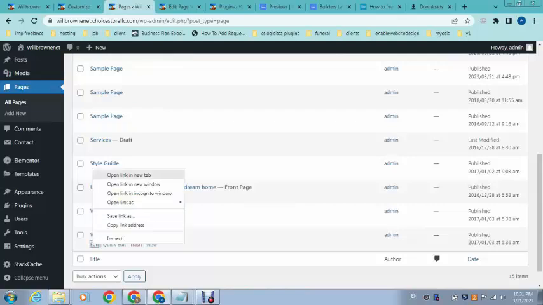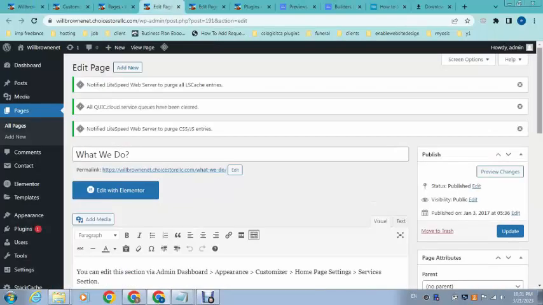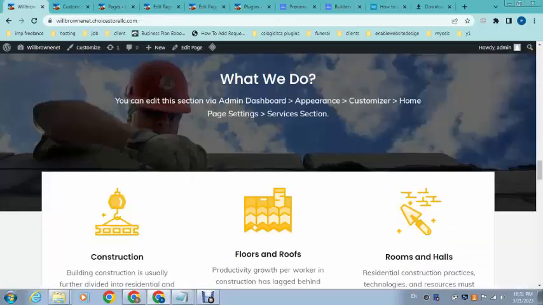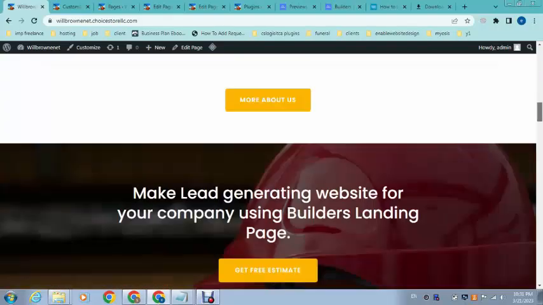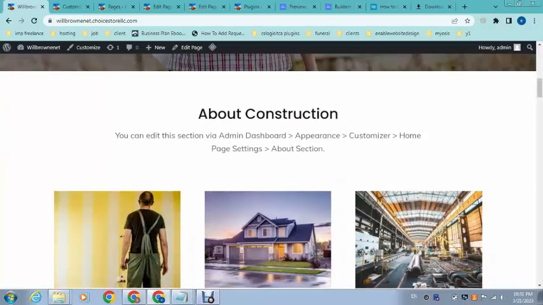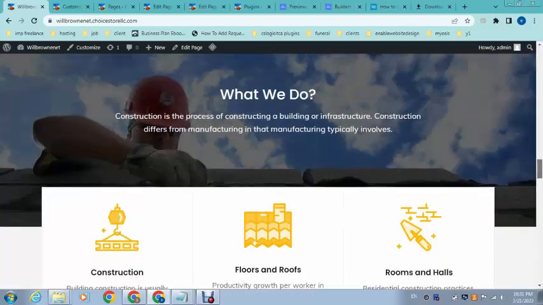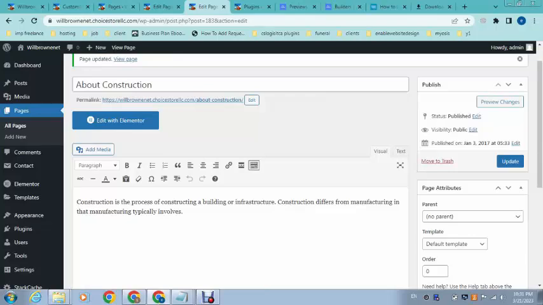Here you can see if I want to change this text, what we do. Just add content here and let's see if it works. You can see it is working fine. I have updated the text here, but I don't know why it is still not updated here, but you can see it has changed here, the content that I have added.